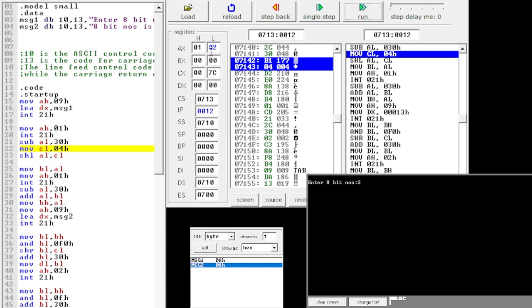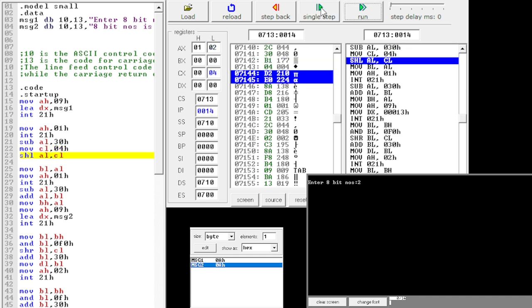Now we have to copy the value 04 into CL, so we have written MOV CL, 04H. The next instruction is SHL AL, CL. What are the contents of AL now? That is 02. And what are the contents of CL now? That is 04. So you have to shift this 02 four times to the left side.